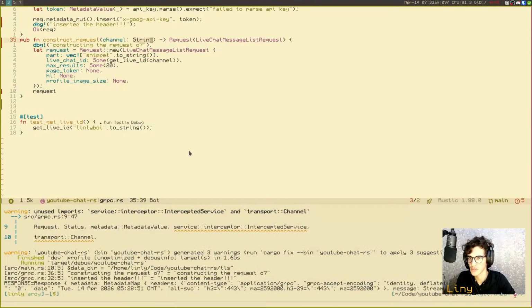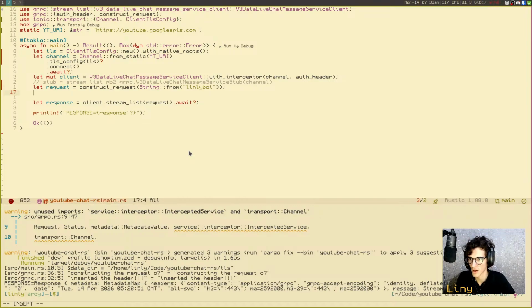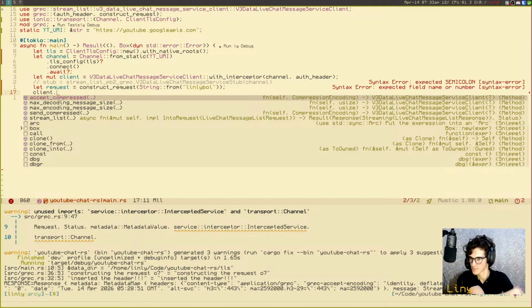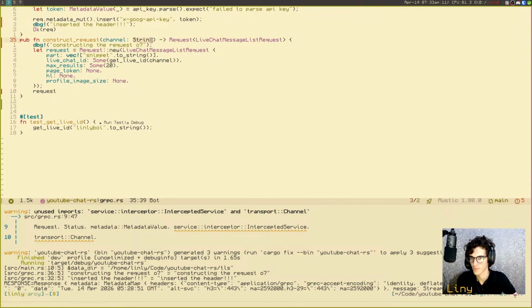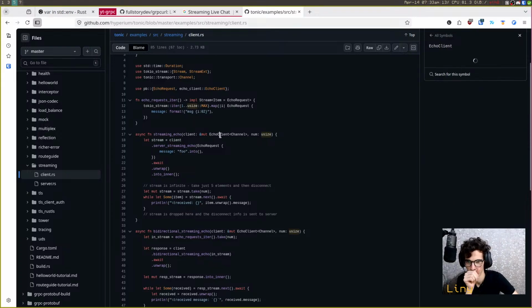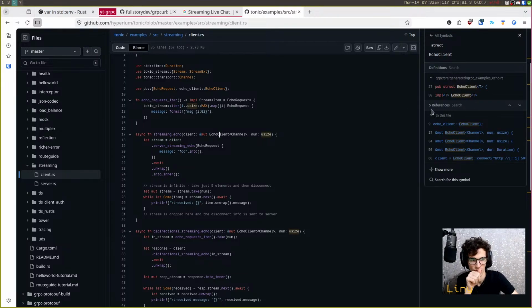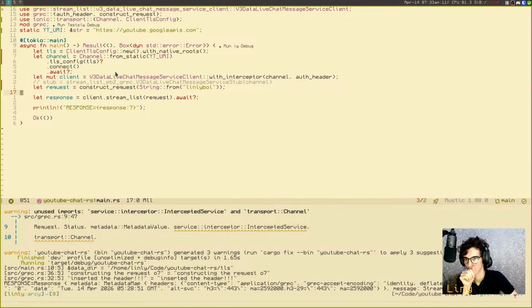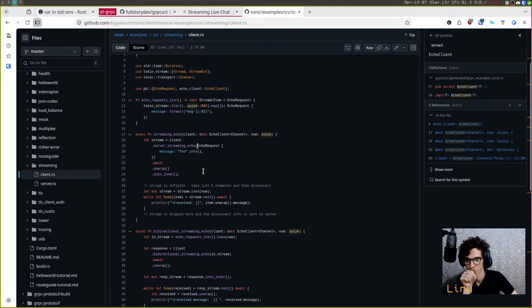Does it even have like a streaming thing? Let's see, client dot. Or do I have to implement it for? I feel like echo client is part of the generated bit. Yep. We're supposed to be using this serve away. Oh. Hold on.